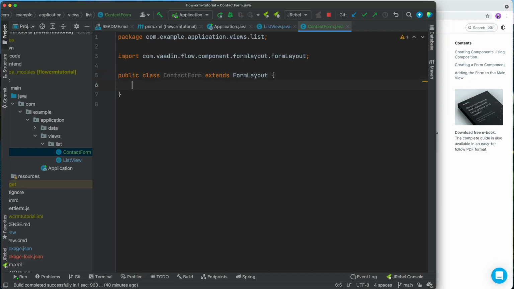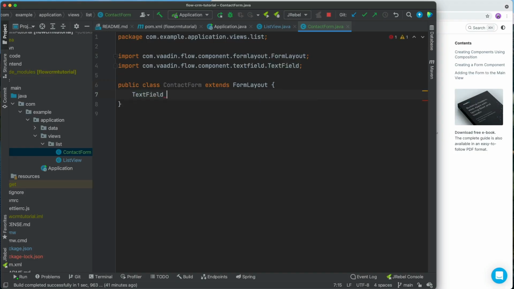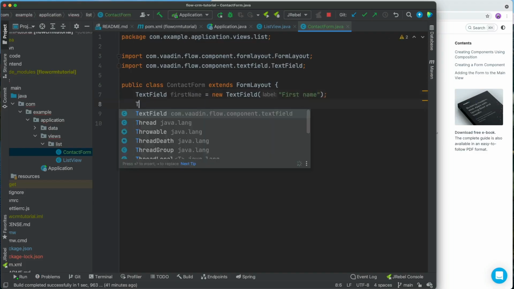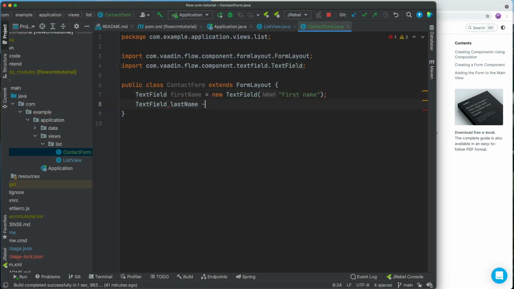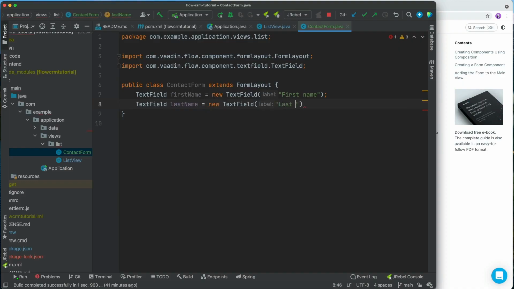So in the case of our form, we'll create input fields for all the properties of our contact, and then we'll display them in this form layout, and we'll add some buttons for things like saving, deleting, and closing. All right, so I'll just start from the top and create a text field for first name, which will be a new text field, first name. We'll create another text field for last name, and that'll also be a new text field, last name.